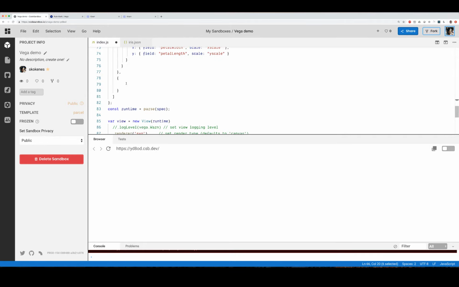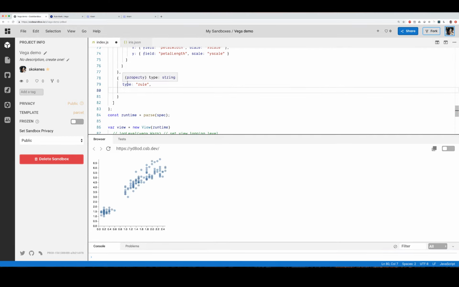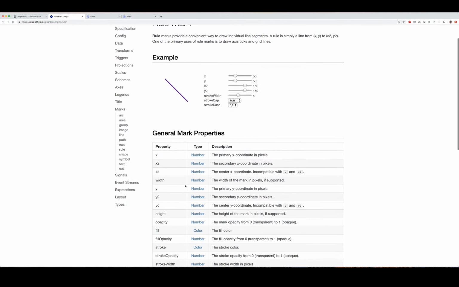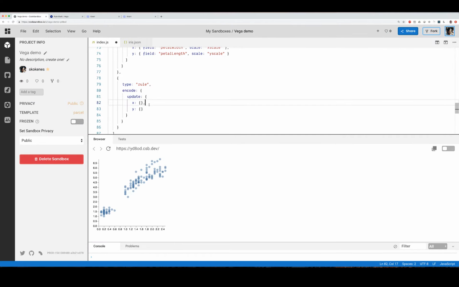So let's create the rule marker, and we're going to need to give it some properties. In this case, we're not doing a data join because we're going to use the signal data that we've captured. And so this is going to need an X property, a Y property, and X2 and Y2 as well, so we can draw starting and ending points. So we'll do X and X2 and Y2. And let's just get this working statically first.